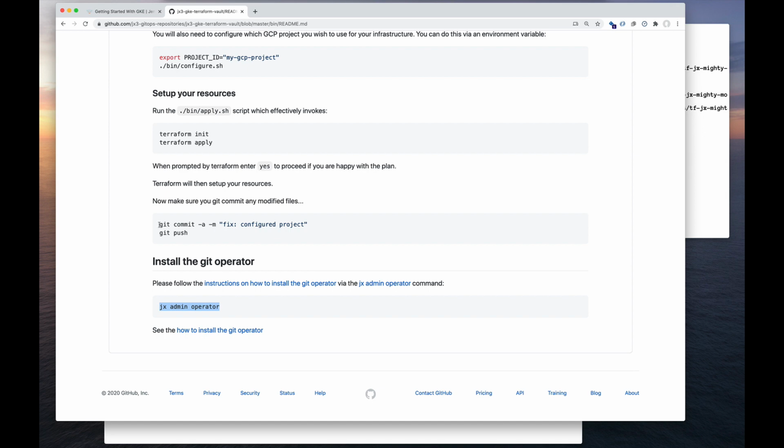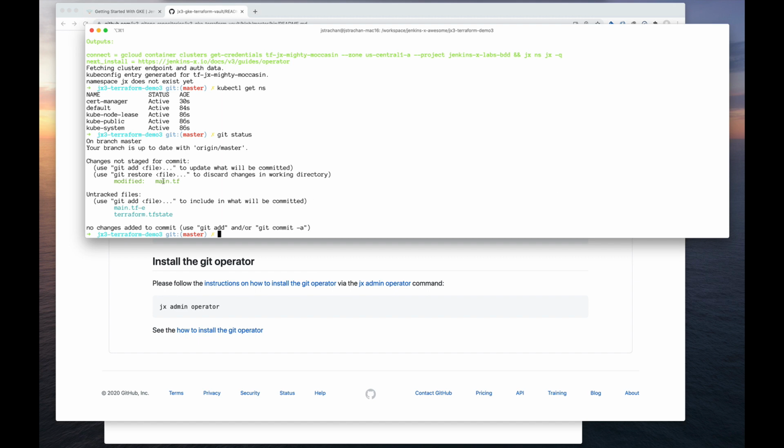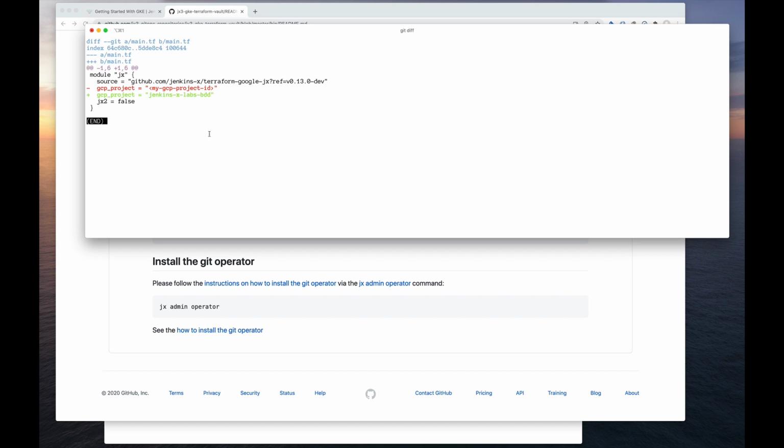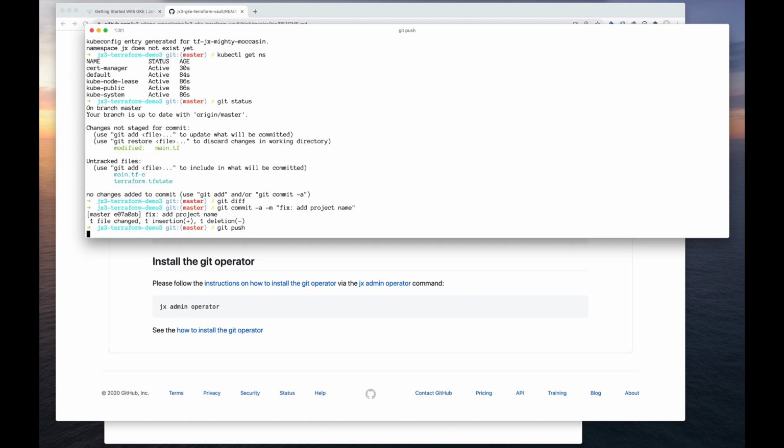Now what we need to do is commit any change files. Do git status. We'll see that we've modified the Terraform file. If we do a git diff, we'll see we've added the project ID. So we're going to do a git commit. Git commit -n. Git push.